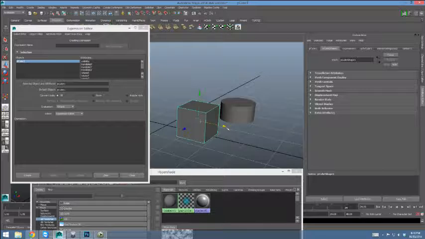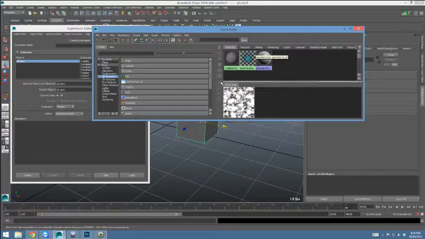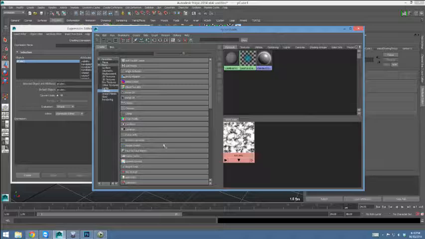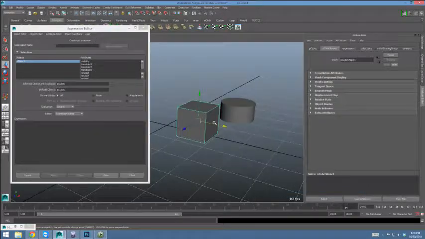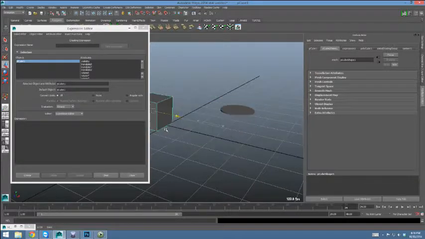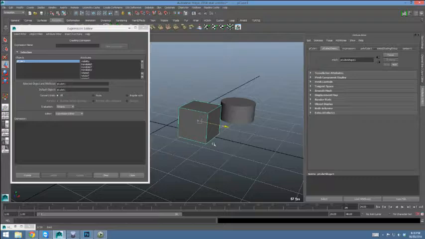Another quick way is set-driven key. If you have too many set-driven keys, then you get a little bit slow. So expressions are faster than set-driven key, and they're slower than connections. And then you have, obviously, all of these math operations. And under utilities, you have switches, inverse, multiply, divide, plus, minus, average, those kinds of things. So I'm kind of getting a little bit off track here, but if you feel like it, go ahead and experiment around and start looking at expressions to create some of those movements.